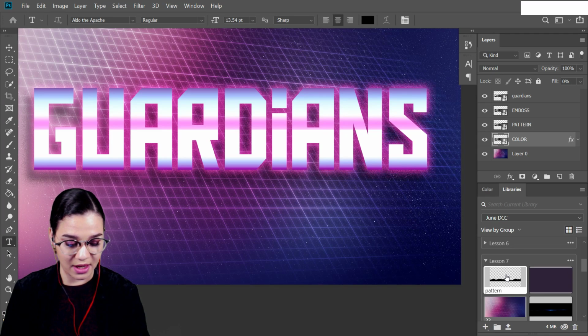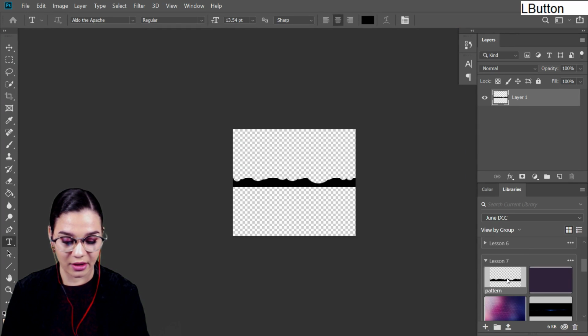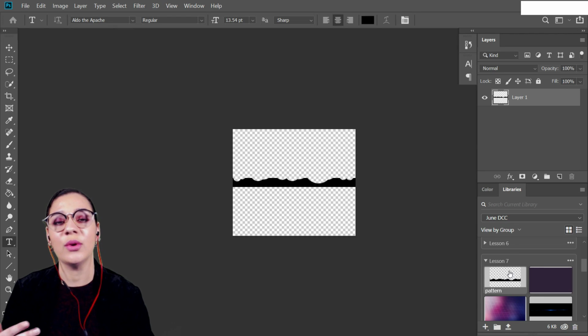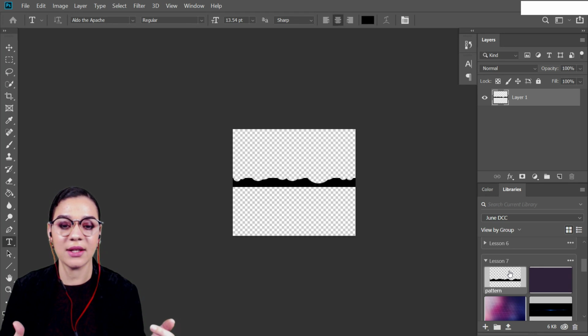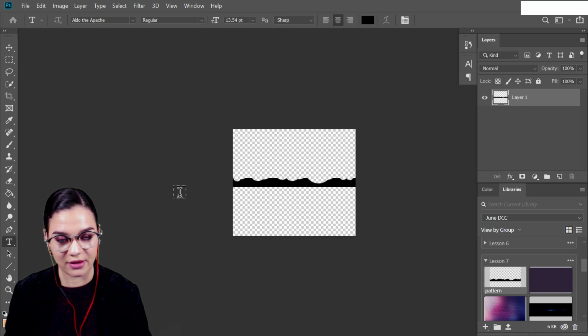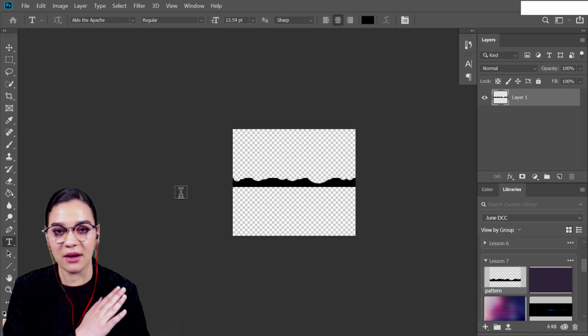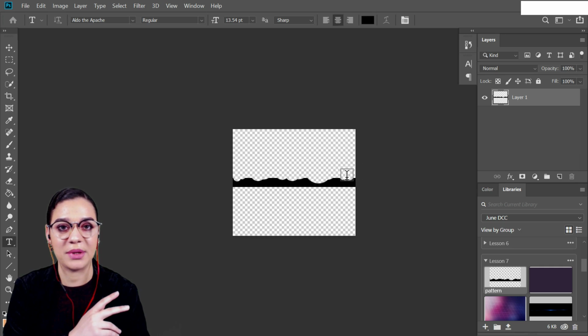So I'm going to come into my libraries here and click my little pattern. It's a weird little shape. Basically, I'm going to apply this as kind of like a black metallic reflection in my text. It's just a quick little thing that I made. I just took my brush and dashed it across my canvas, and then erased some pieces out of it.